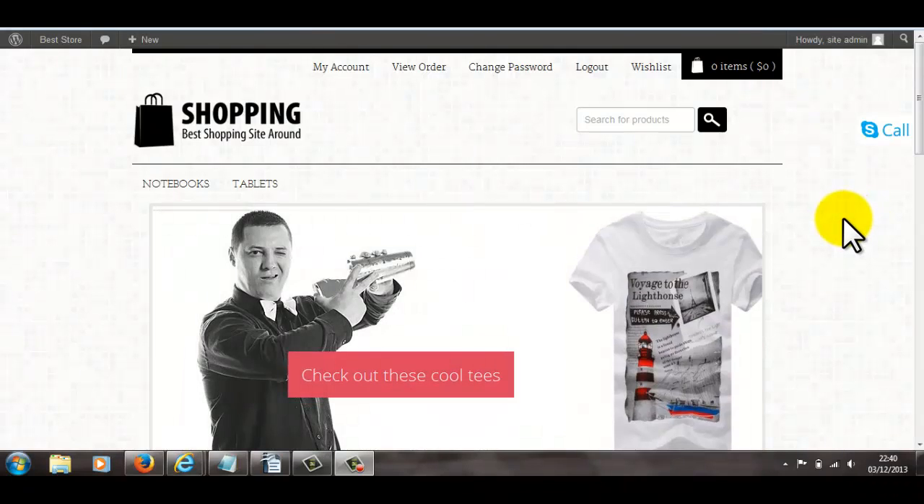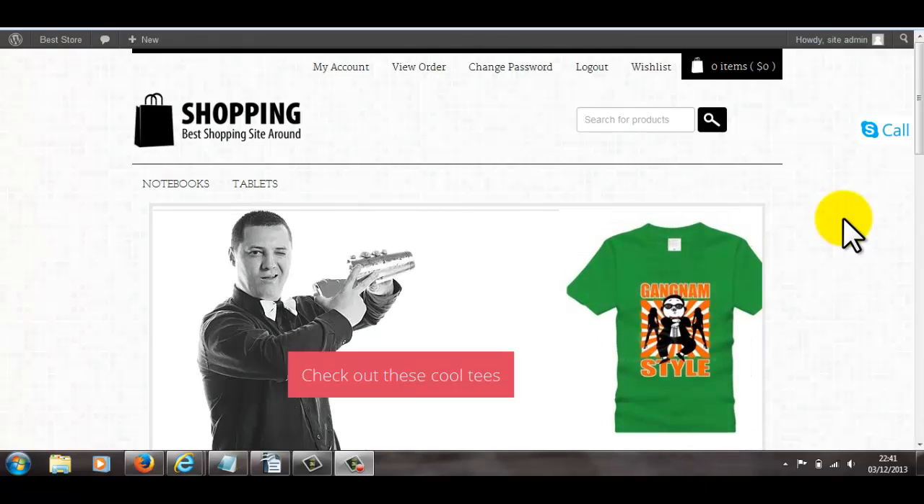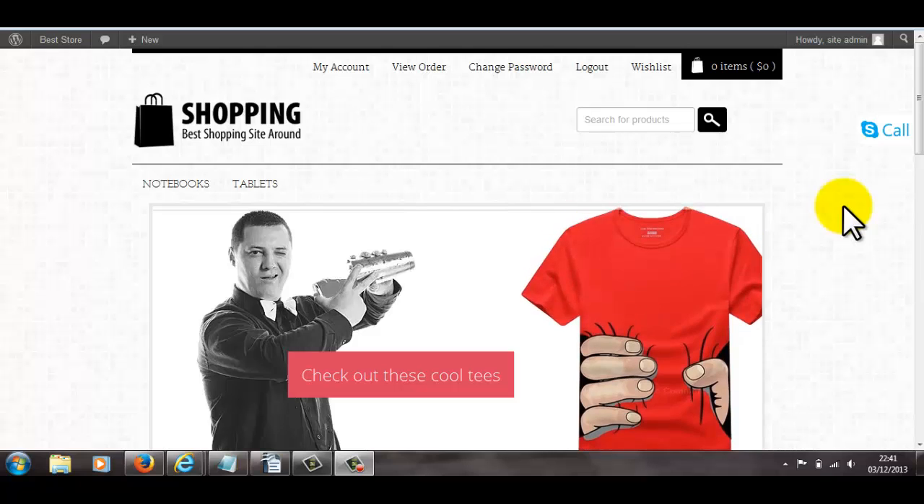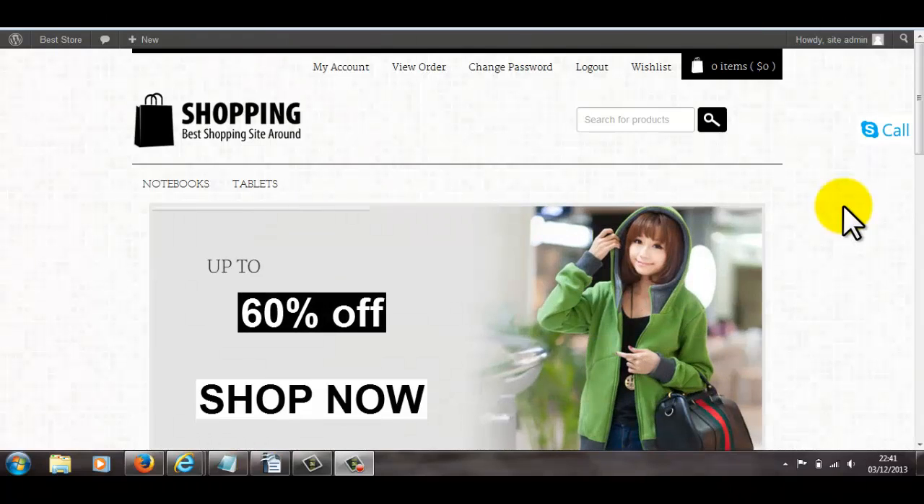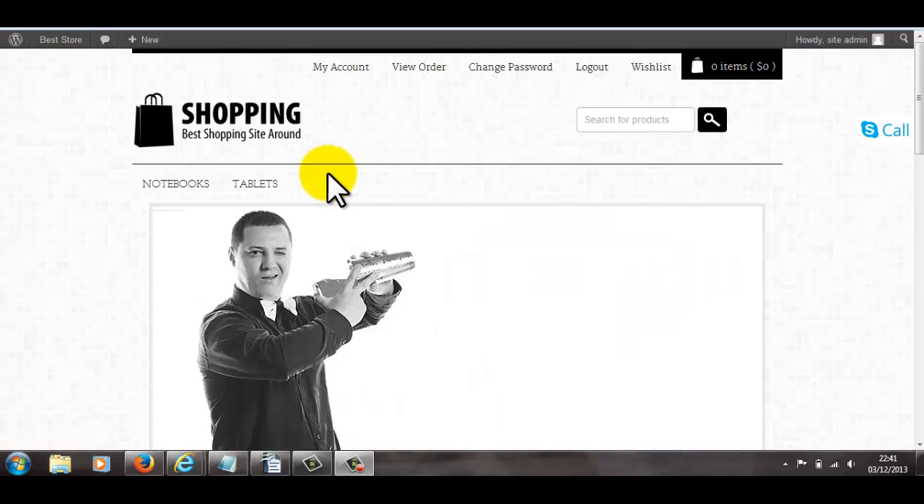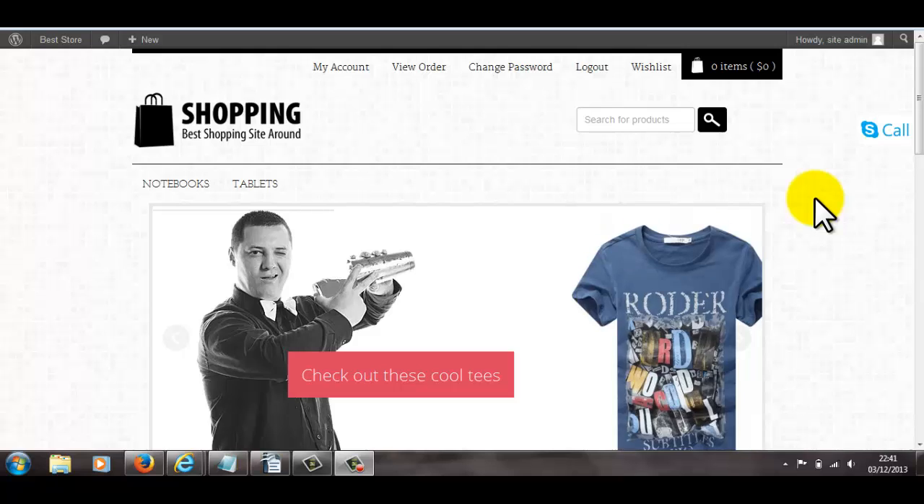Okay, so this store is built on the Woothemes framework. So basically you can use the WooCommerce plugin. Okay, and so let me just show you the actual site, what it looks like, and then I'll show you the back end of it.